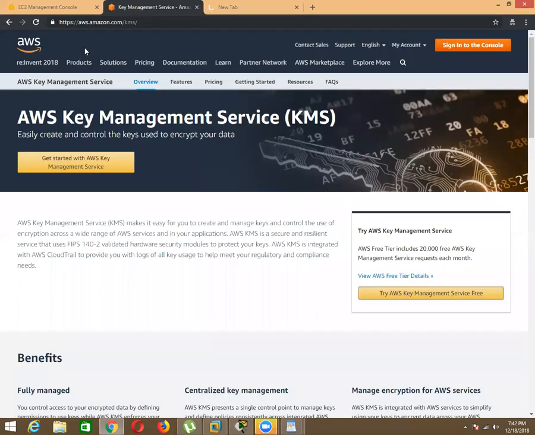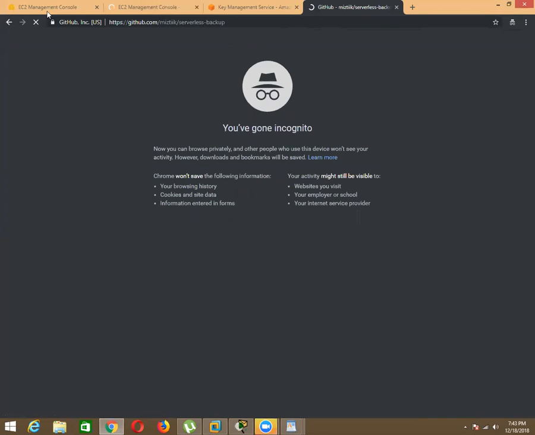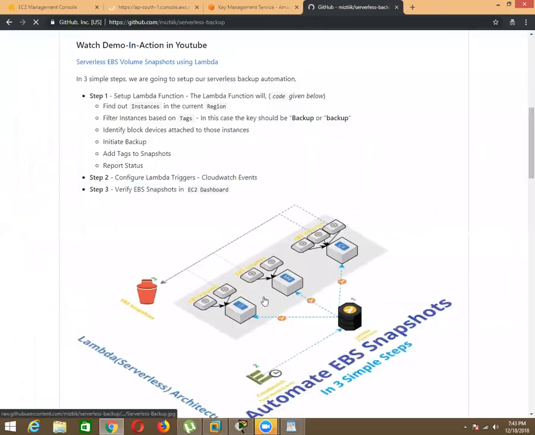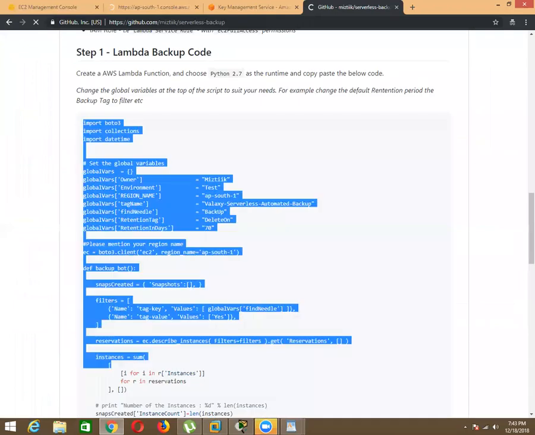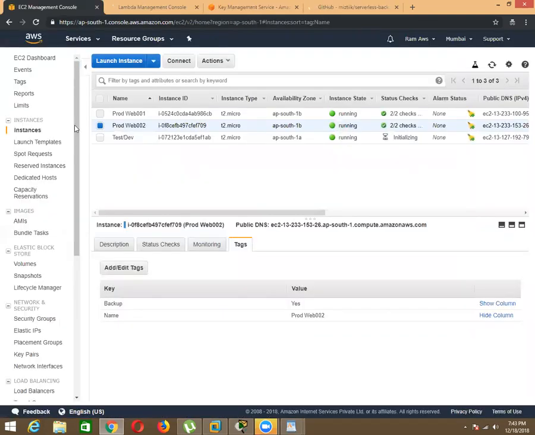So obviously you have to give IAM access to your Lambda to access the EC2 instance. I have already done that. There we have the code which is running here. Copy that.